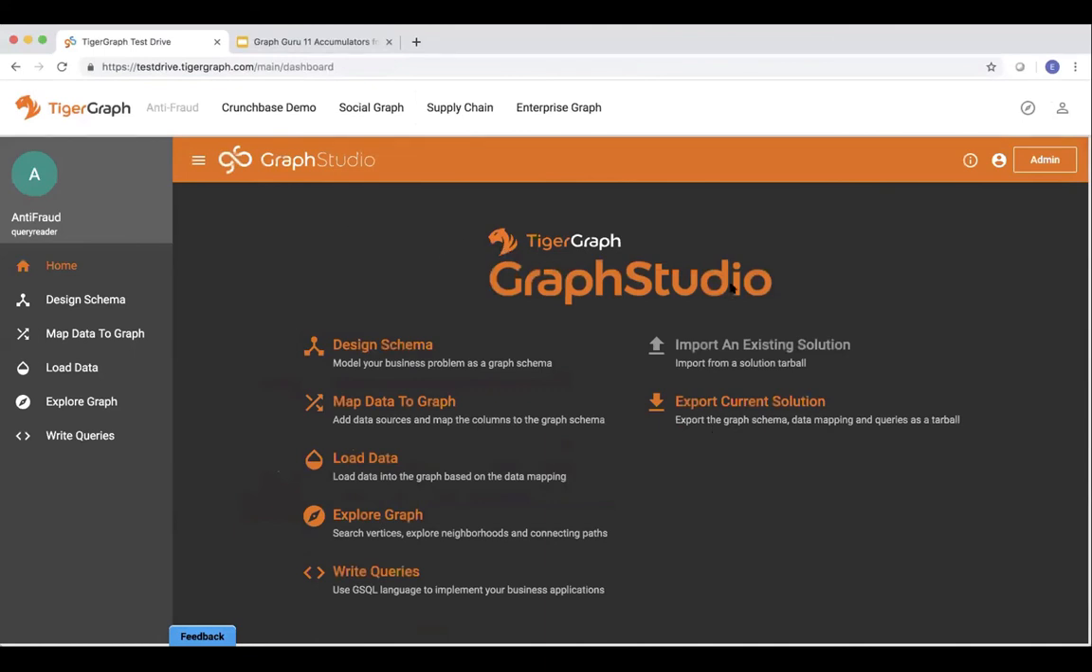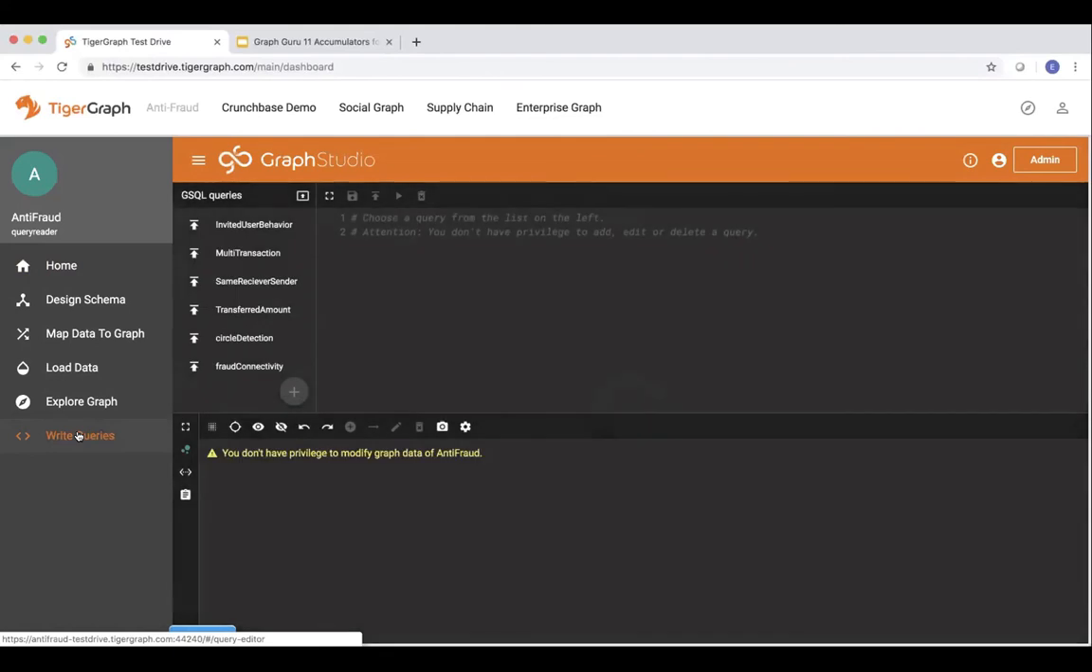So this is Graph Studio. This is the visual front end for our products. You can design a graph solution and run it from here. If you haven't seen this before, you should really take some time to look at one of our videos. But the test drives are preloaded with several queries. The one I want to show you is called circle detection.